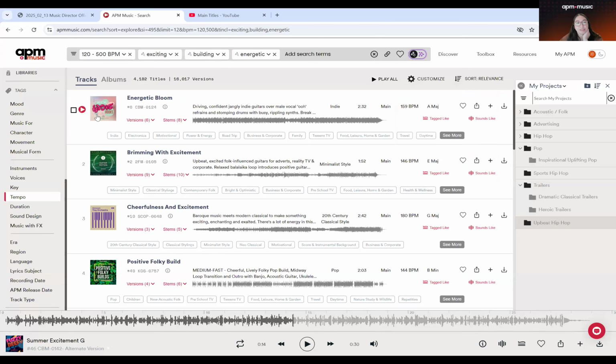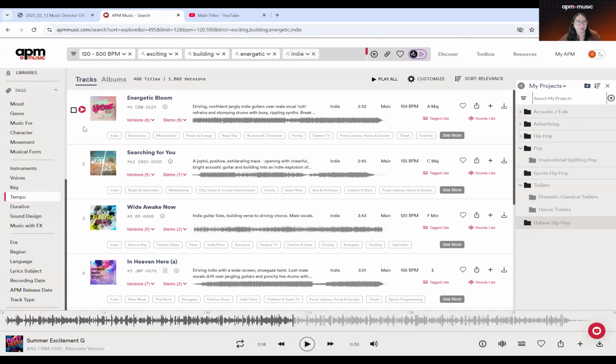But let's say I was really enjoying this track. I go and I see that the genre says indie. So I'm going to add indie to my search. We already know what that one sounds like. And you can tell because we already listened to it, the play button is already highlighted, whereas these ones are not. As you audition music, it'll show you that you've already listened to it.